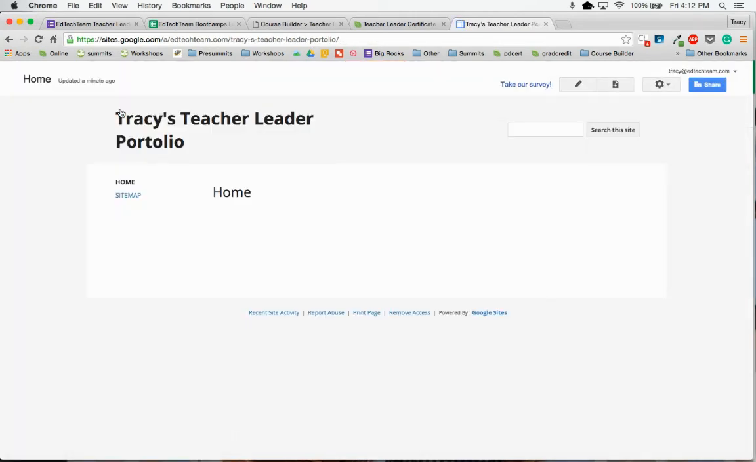My site has been created. It's a very bare bones site right now. I can always add more features later or change the colors if I want to. The first thing that I'm going to do is create a new page for each of the different courses. To create a new page, I'm going to go to the upper right-hand corner to this little page with a plus button that says Create Page.